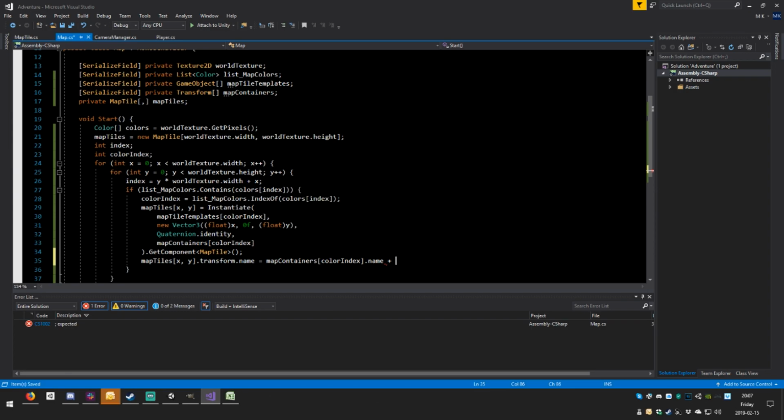Plus, quote, underscore, shift minus, close the quote, plus x dot ToString, open close round, plus, quote, colon, shift semicolon, close quote, plus y dot ToString, open close round, semicolon.